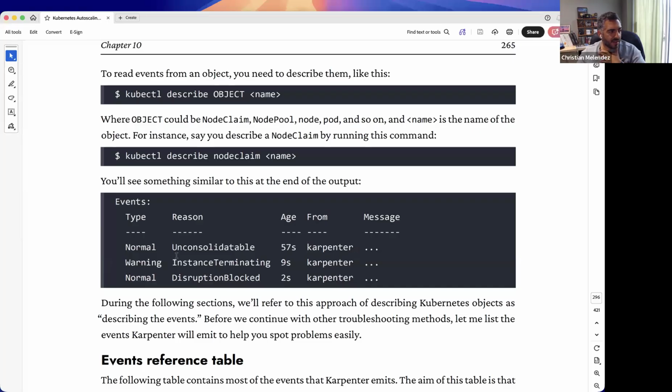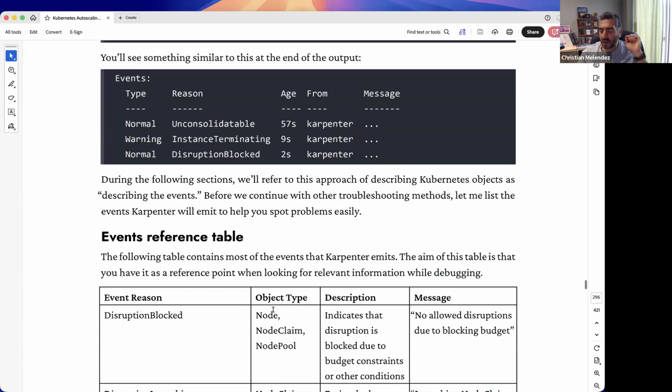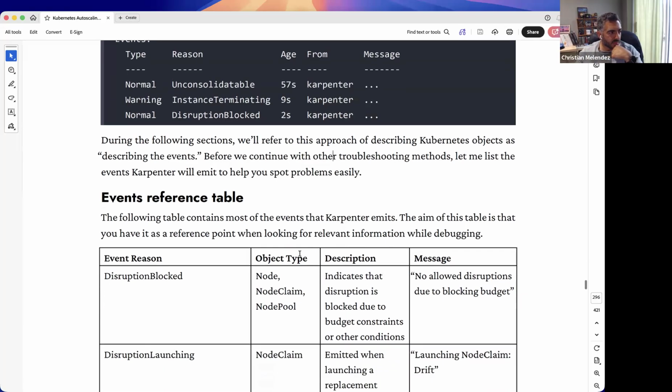And you will be finding things like this in the events, like disruption is blocked. Because, for example, you have a restrictive node pool budget that is not allowing the node to be disrupted, right? So going into the events is perhaps the easiest part of finding out what's going on in each object.